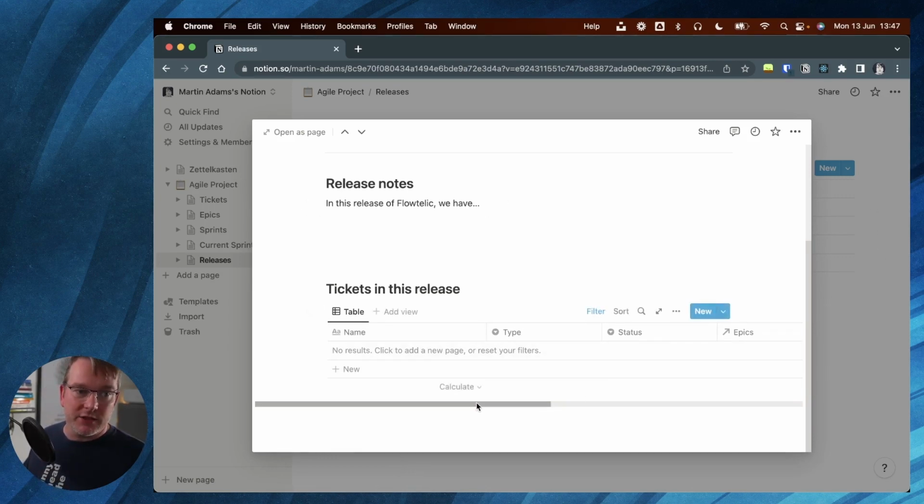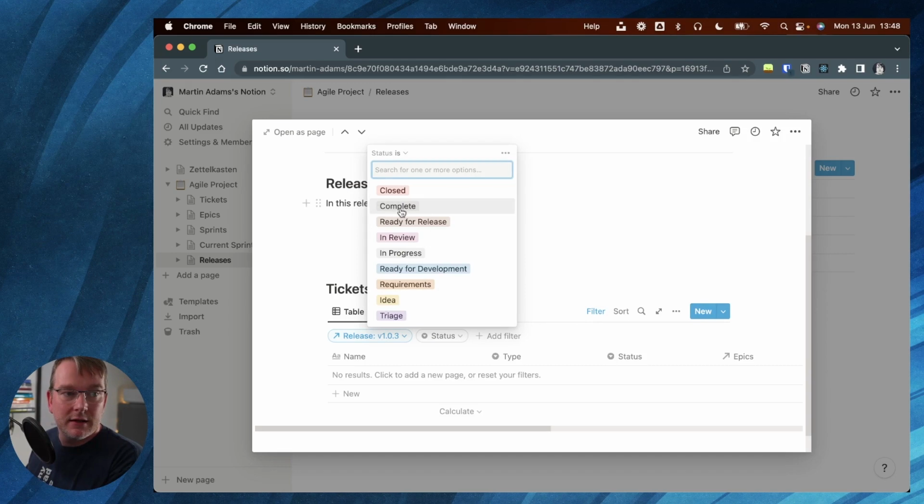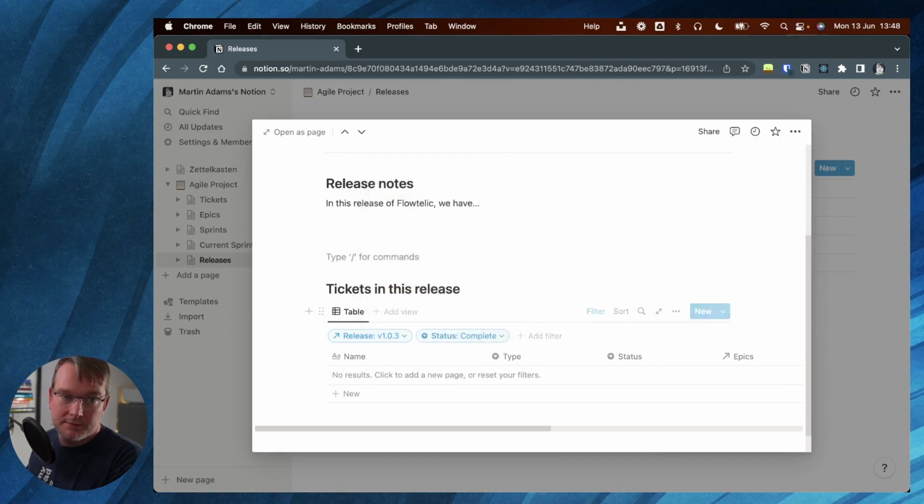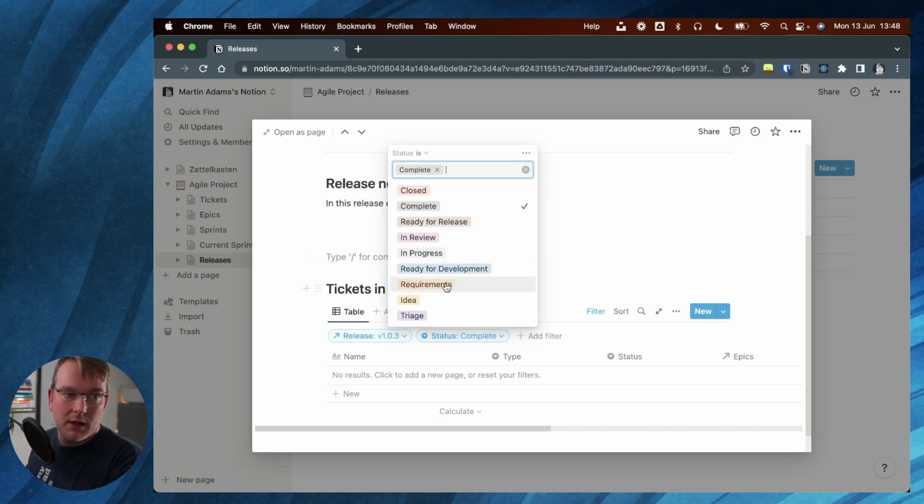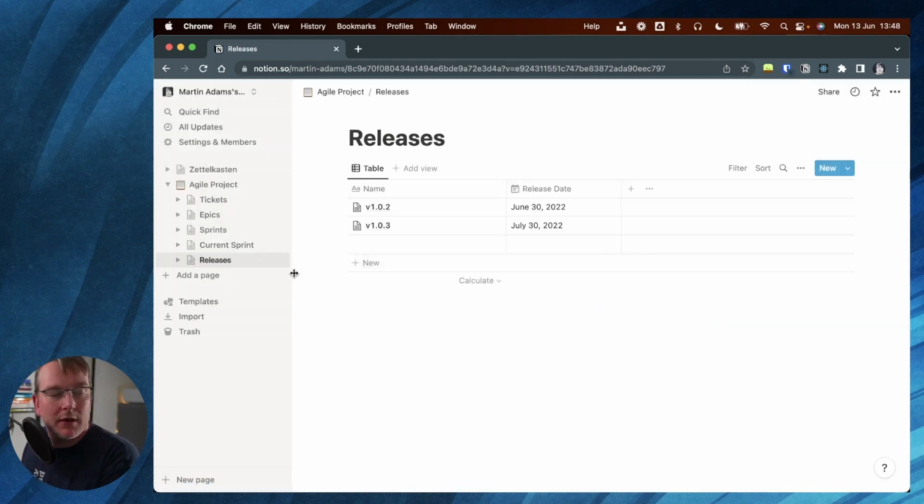And of course, I can tweak the status here so I know that everything has actually been completed and is in the release. So I could potentially filter this where the status is complete as well, or ready for release. I could do those two, so I know what's ready to go and what has gone. Okay, so that's a nice way of doing that.